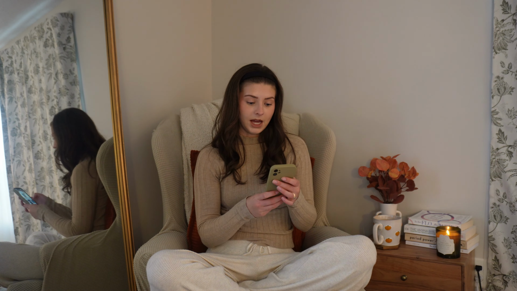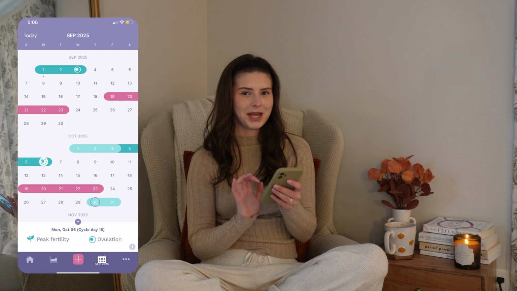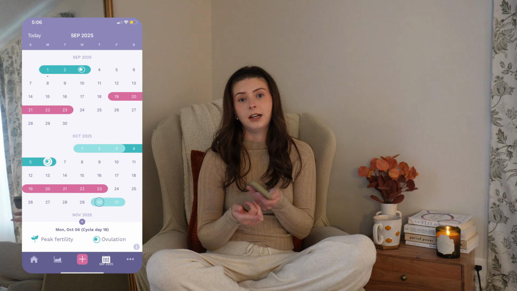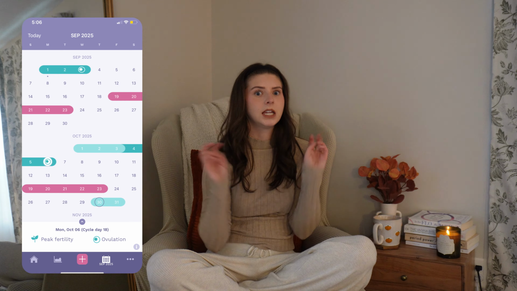Ovulation typically occurs around day 14, and that is if you have a 28-day cycle. My cycle right now is closer to 31, 32 days, so I'm actually ovulating... let me check my app. It looks like this month I ovulated on day 18. So don't take day 14 as Bible, okay? You have to understand your own specific cycle in order to understand the day that you ovulate.